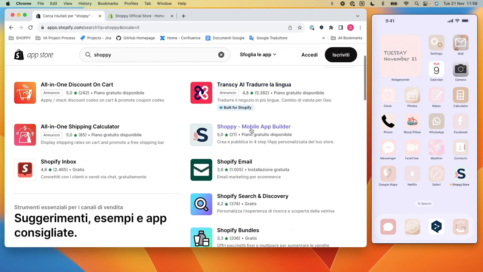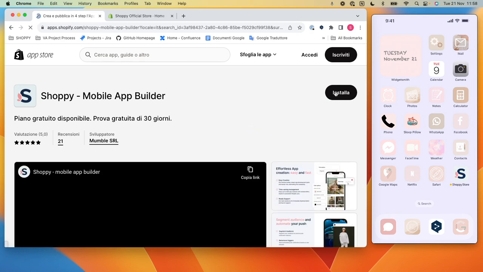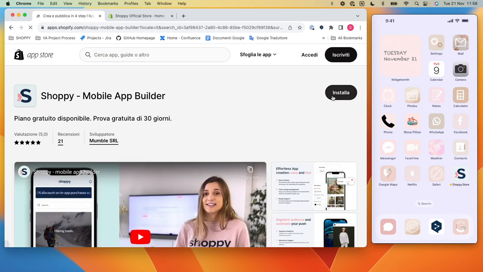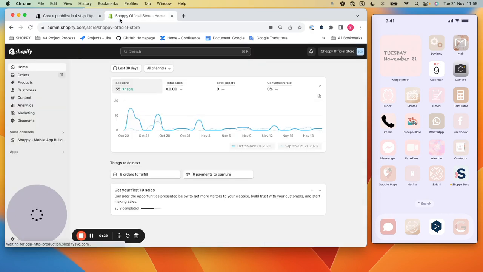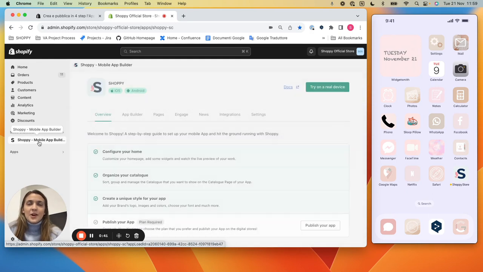There we go. There we see Shoppy. Let's click on that. And then let's click install, which I already have installed, so I'm not going to show you that part. But once you have it installed, once you go to your Shopify admin dashboard, under your sales channel, you'll see Shoppy. And you click on that. And then there you go. You're in the Shoppy mobile app builder.